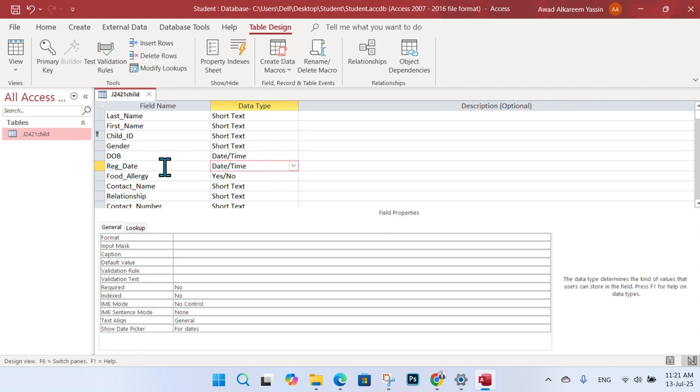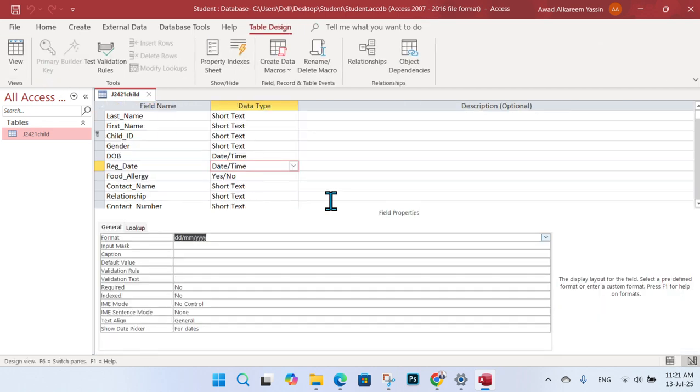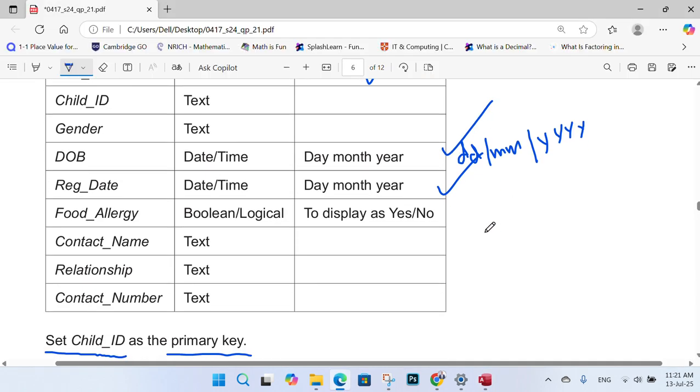Also for the registration date, dd slash mm slash yyyy, four y's, and then click here, save, and check. Now we have the correct format for the date for both fields. Let's go back to the design view and check for the rest. Now we did this one, we did this one.